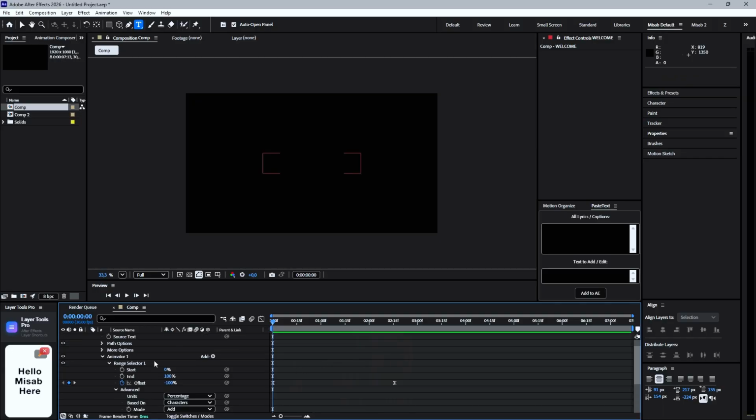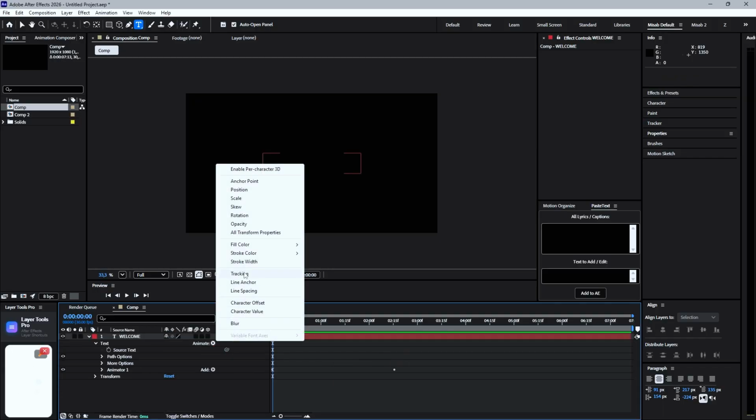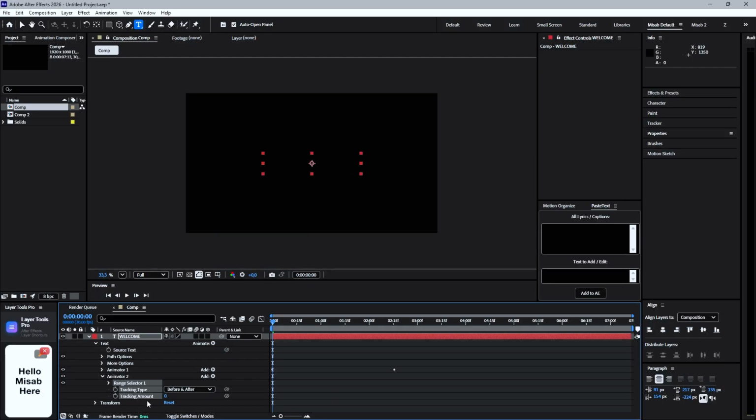Next, go to Text. Add Animate to Tracking. And activate the first keyframe at 0 and the second keyframe around 9 to 11, or adjust it to your liking.